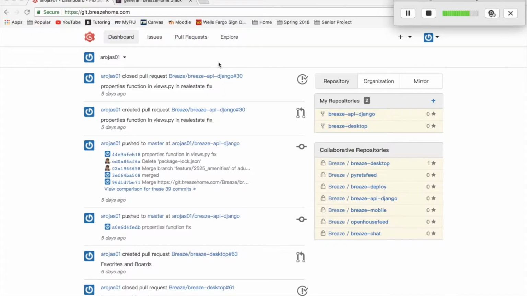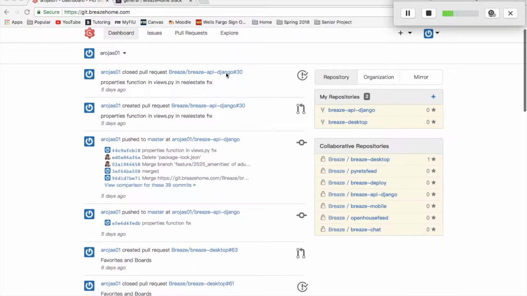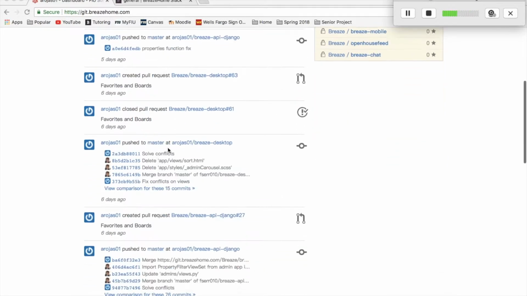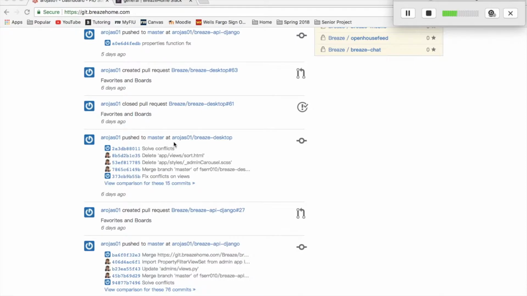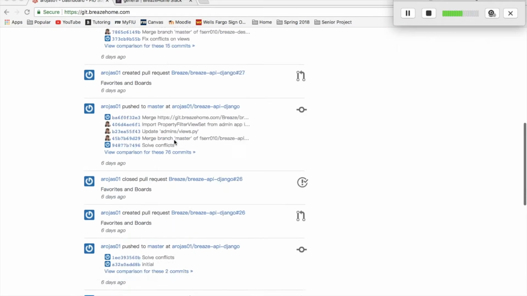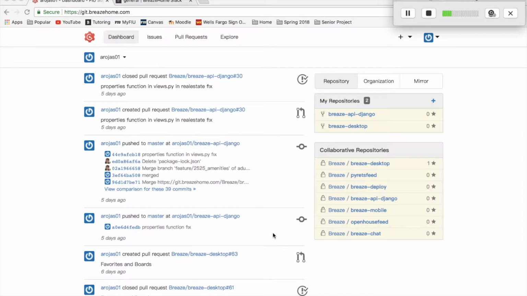So I'm on the Git page for the BreazeHome project, and basically here I'm showing you all the pull requests, all the pushing to the master, all that stuff. And basically, what this means is that when you're integrating, you need to create a repository with your own code that you made changes to, and then pull from the collaborative repo, so where the main project is, and then basically solve for conflicts.